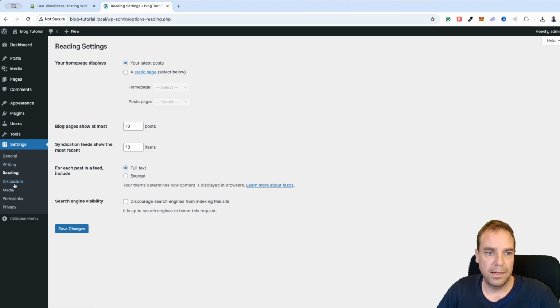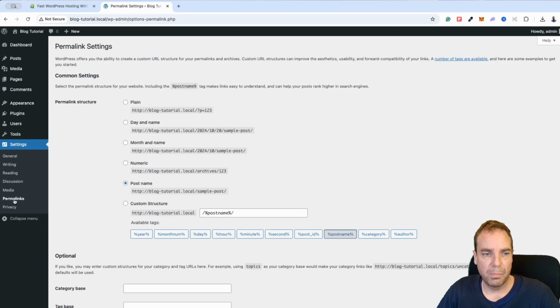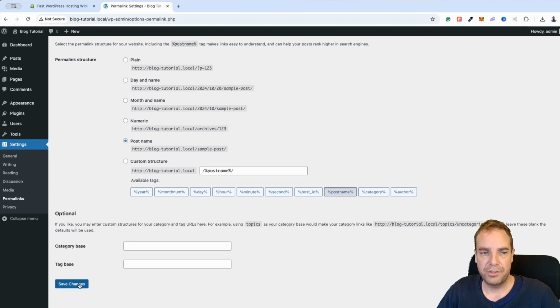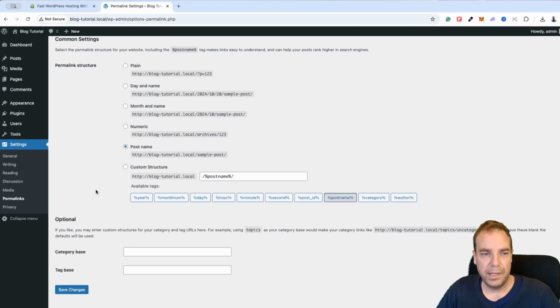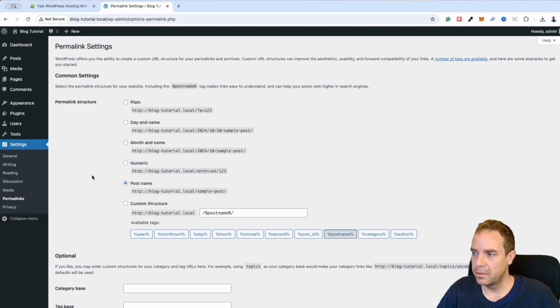So then let's go to discussion. Nothing important. Media, also not important. What's important, let's click here on permalinks and make sure that the permalink structure is set to post name. When it's set to plain, you have some strange URL endings, which is not good. So the best is to go to post name and then click save changes. So perfect. Then we completed the WordPress setup. Everything is good.